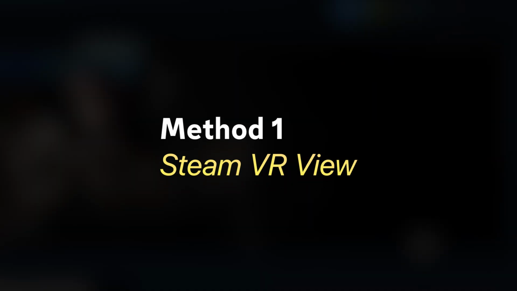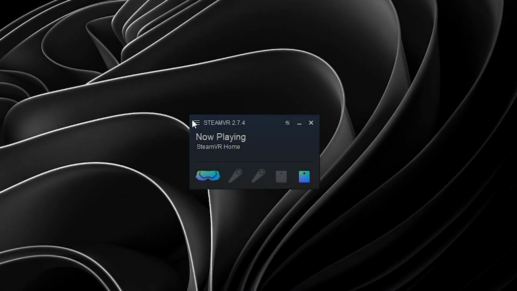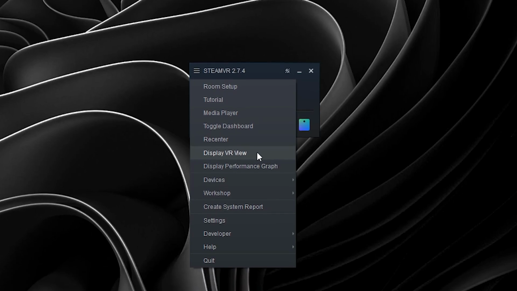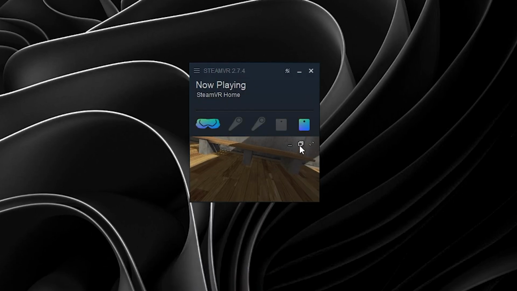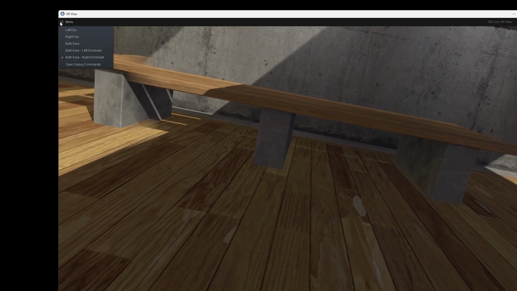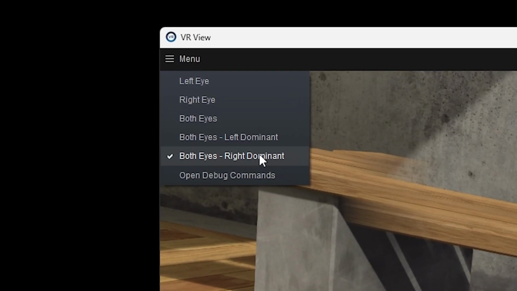In order to set up VR View, you first need to launch SteamVR, and once it's open, click on the three lines at the top left of the menu. Then click on Display VR View in the drop-down menu. This will open a small preview window docked to SteamVR, which you can either undock or full screen with the respective buttons at the top right. Once undocked or full screened, you can access the menu at the top left, where for the highest horizontal FOV possible, you'll select both eyes, followed by your dominant eye.